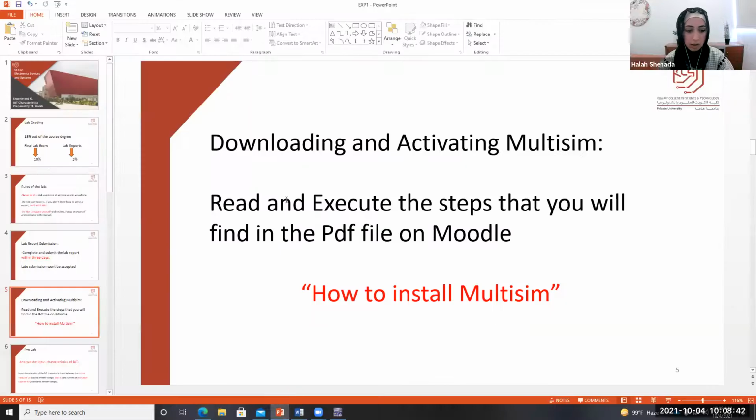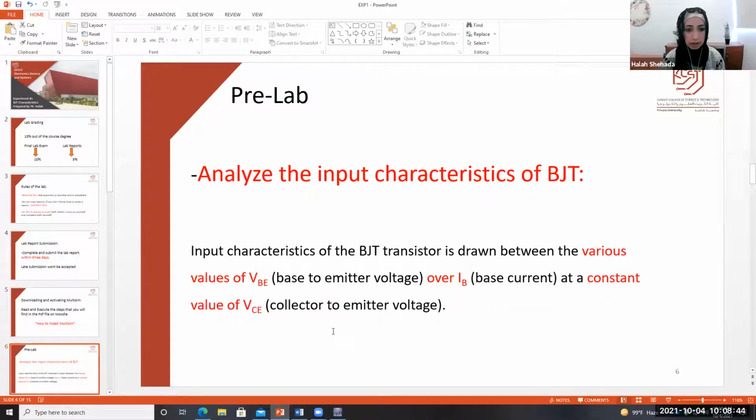Now, for the lab today, I will do the pre-lab with you guys only for today. Starting from the next lab, you have to do the pre-lab before the lab starts. At the beginning of every lab session, I will randomly call names, and these people have to show me their pre-lab work. So please do your pre-lab before the lab. Don't do it after the lab, because I will call your name randomly. Okay, the pre-lab for today is to analyze the input characteristics of BJT.